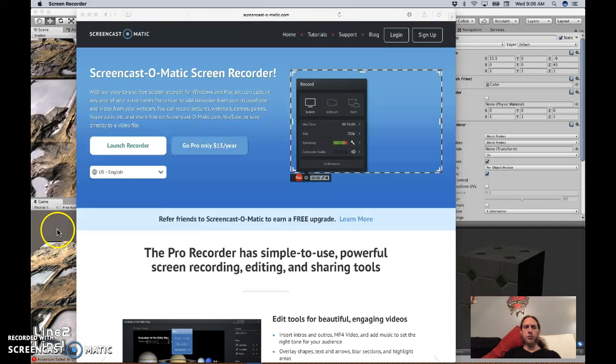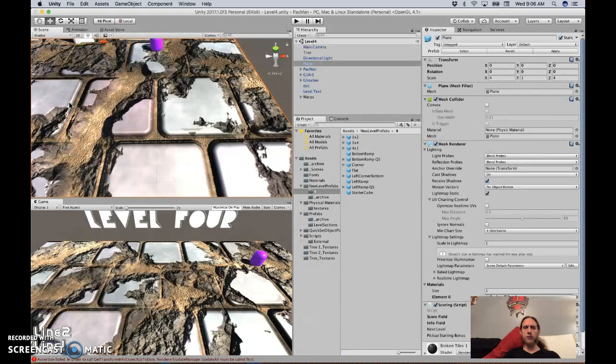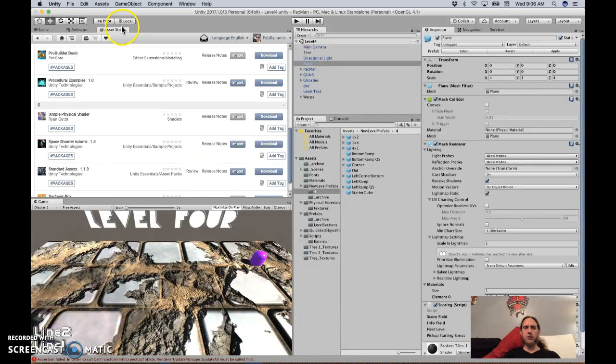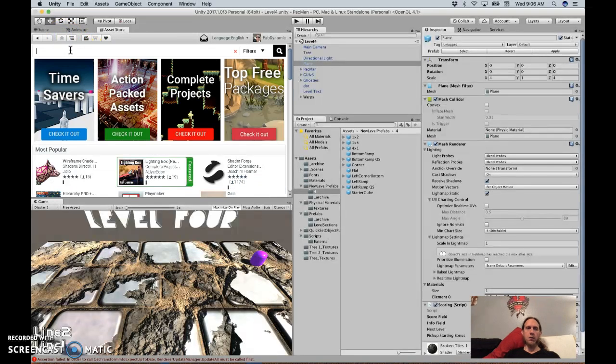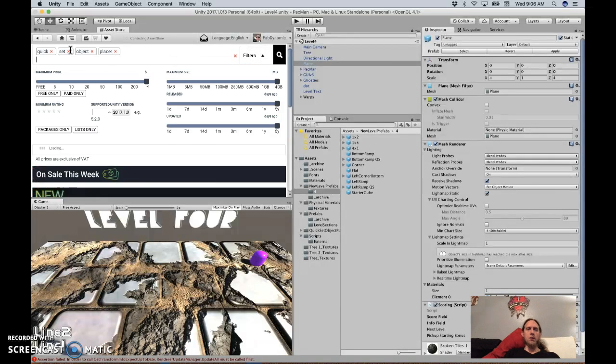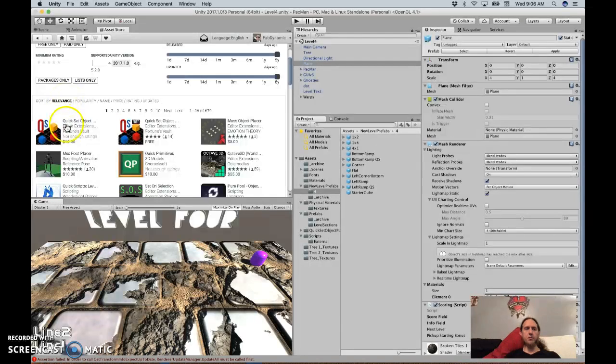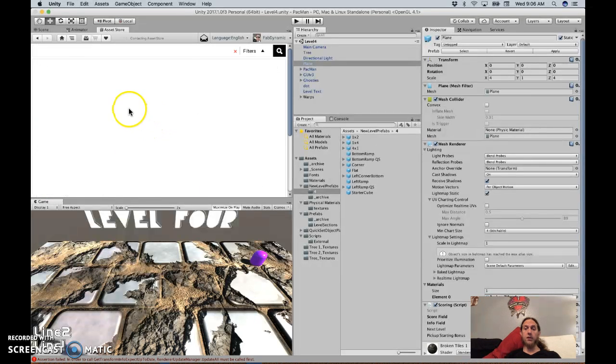This video is an introduction and a setup for the Quick Set Object Placer. So the first thing to do is go to the Asset Store and search for Quick Set Object Placer. And there's a free one and a $10 one. And I'll bet the $10 one's great, but I haven't bought it. I've only gotten the free one and it's pretty awesome.